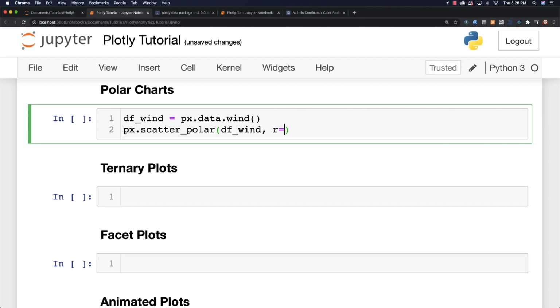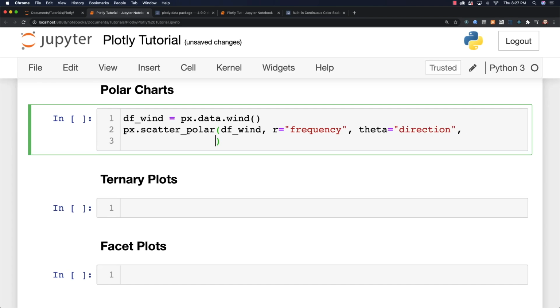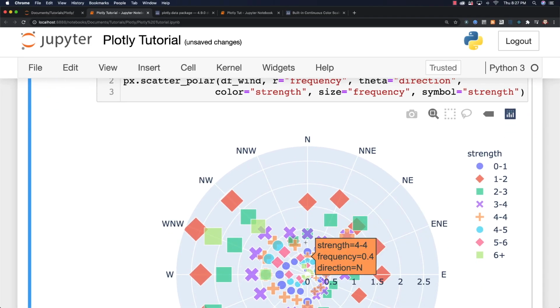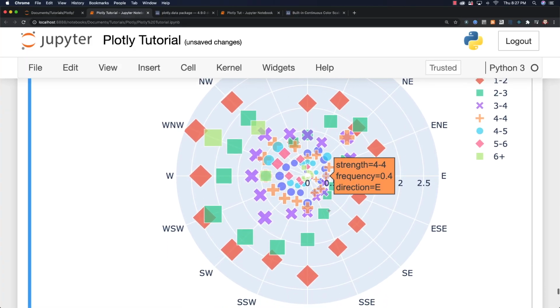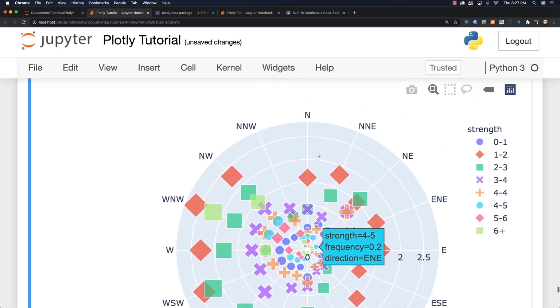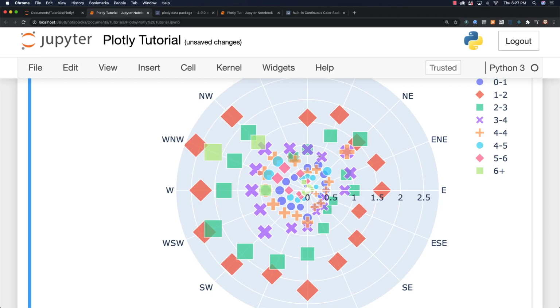So I'm going to say r is equal to frequency, and theta is going to be equal to the direction. The color is going to be based off of the wind strength, and the size is going to be based off of, again, the frequency. And then I'm also going to throw symbols on here that are going to represent the strength as well. And you can see there's the symbols and there's the colors and there's all this stuff. All right, so this is a polar chart which shows everything in a big giant circle. So it's really neat. It's somewhat distracting with the symbols on there. I just wanted to cover some different things though.